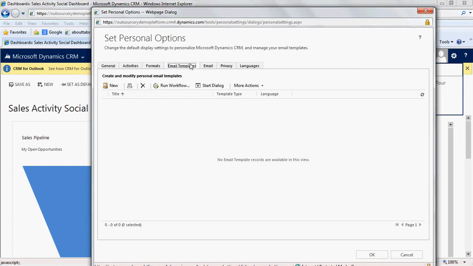You also have your email templates, so you can create and modify your own personal email templates within this area. If you create your own email templates, they can only be used by yourself because they're personal to you.